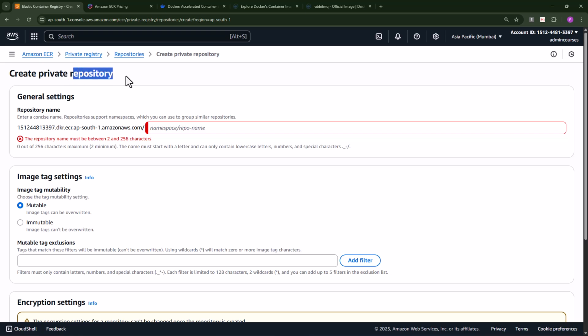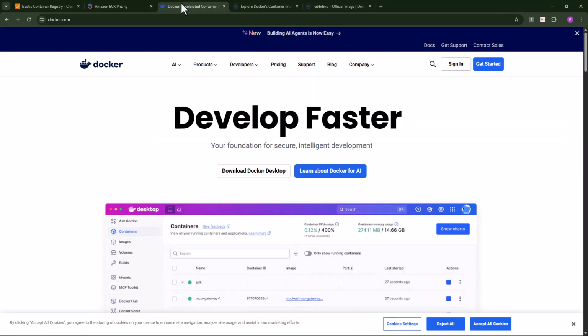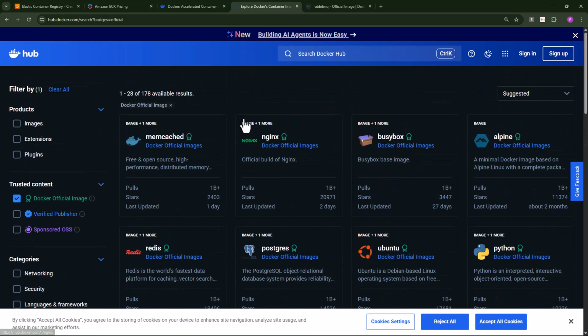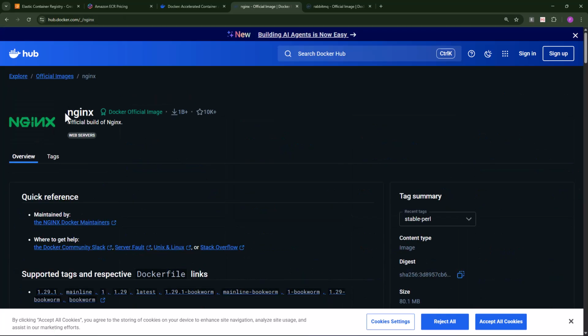So this is a private repository that I'm creating. Okay, and which image should we store over here? So if you're a Spring Boot developer, you can containerize your Spring Boot applications and push it over here. But what I'm going to do is I am going to take some public image that is already existing. So here I'll come in, and here on Docker Hub, you have this image of Nginx. Okay, this is the official image of Nginx. So what I will do is I'll make use of this image over here.